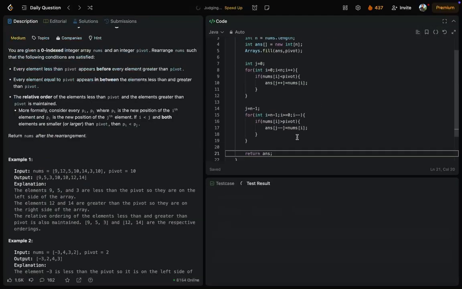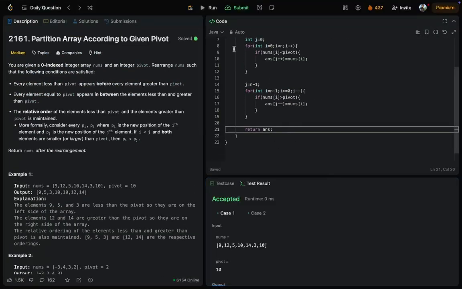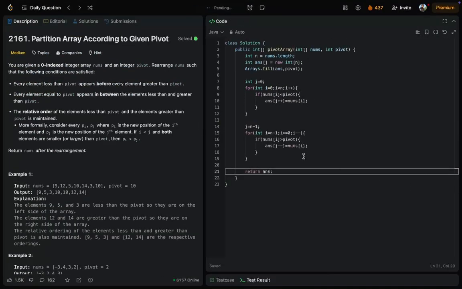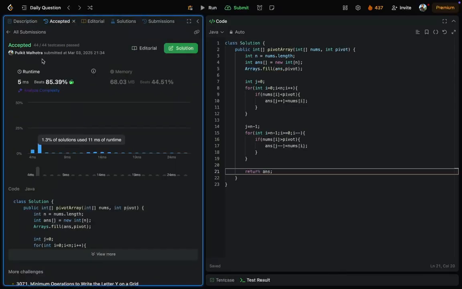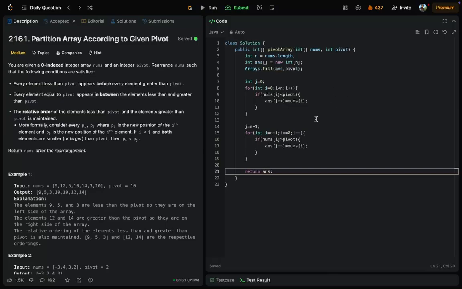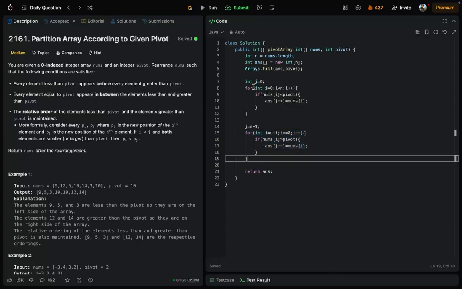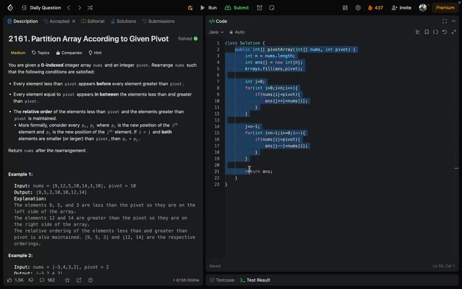I hope it will work. Yes, let's submit this. Yes, it is working fine. And one thing to note here is that this loop and this loop can be written in a single for loop. We can merge these two for loops into one single for loop, so we don't need separate iterations. We can do the same thing in only one iteration.